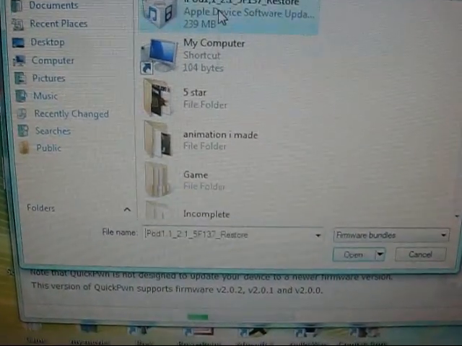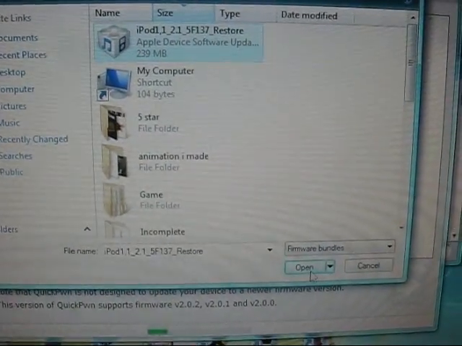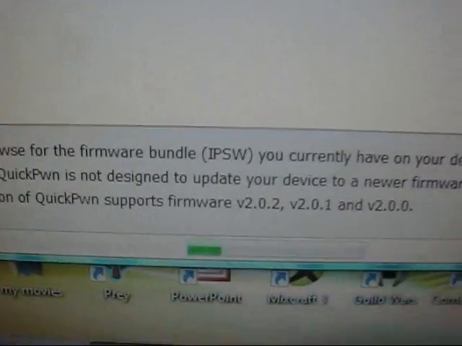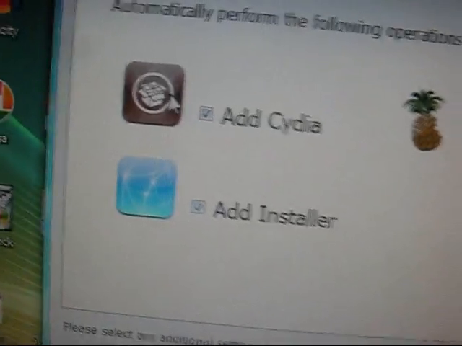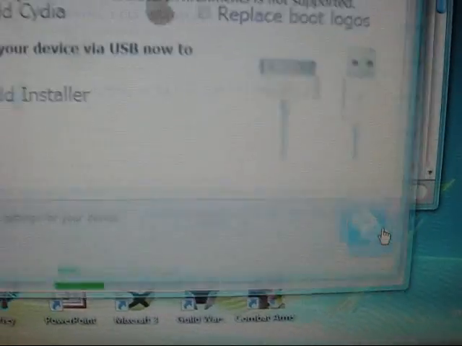And then browse and find the 2.1 firmware software. That's just stuff that it will install when you jailbreak it.